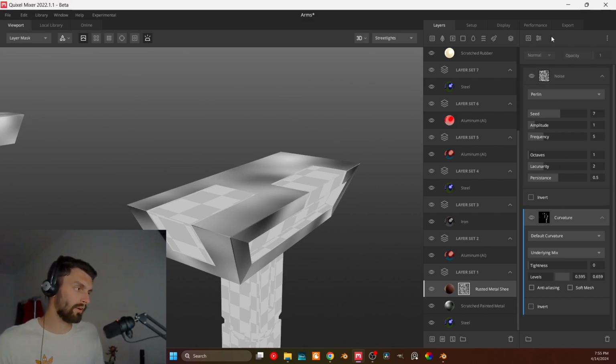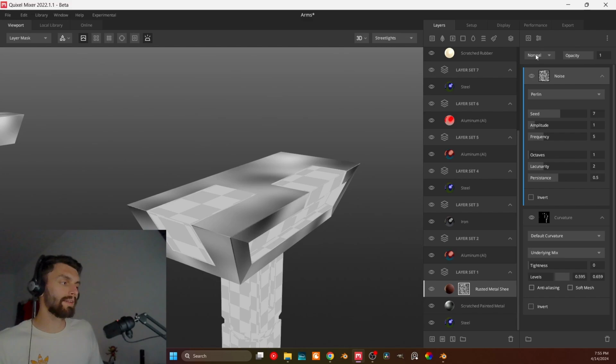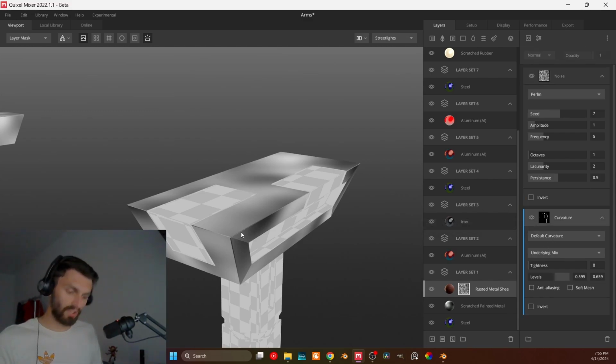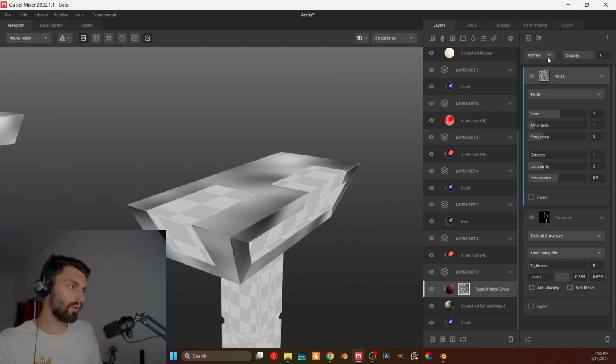So when you press on any of these masks, here you will have the opacity of that mask and the way it interacts with the other masks. You don't want it to be normal, because basically what this will do is set this mask on top of the other mask, covering it completely. We don't want that. We want this to only affect our body where the white of the curvature is. So the noise has to only be on the white color here. To do that, you need to set this to multiply.